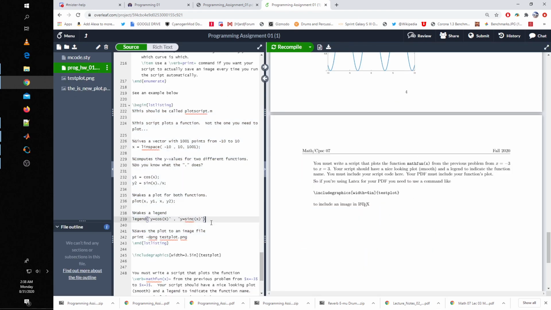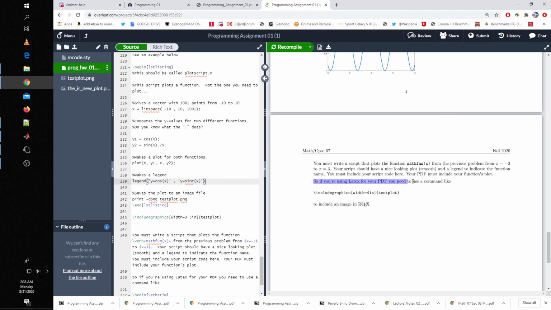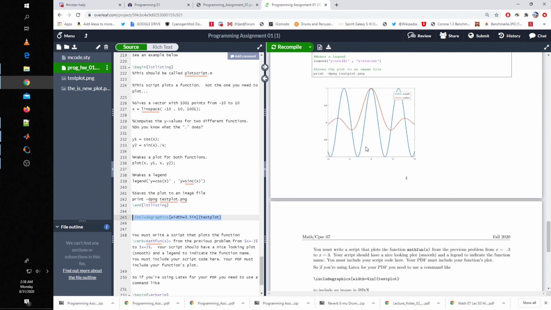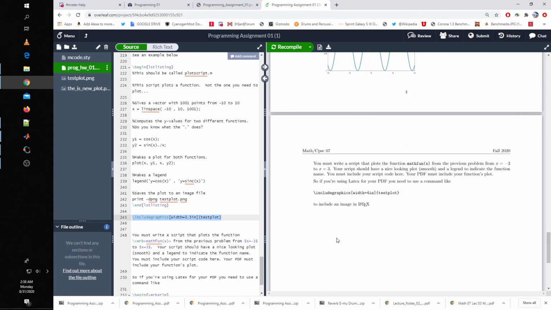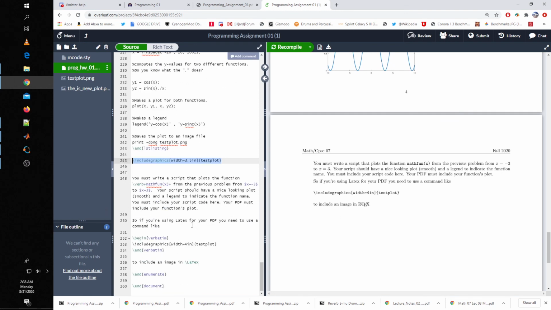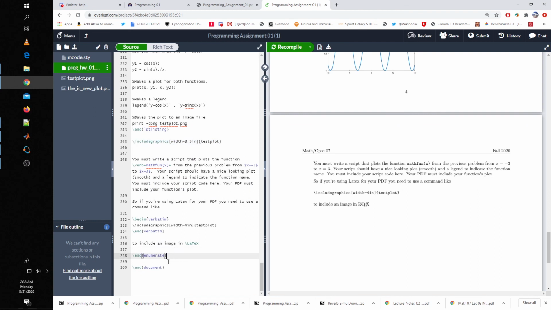Well, if you're using LaTeX like I'm using, you need a line that looks like this. Include graphics. The width is just how big to plot it, and then the name of the file. So there's already one in here, right? We already have a PNG plotted. So if I want to plot an image down here at the bottom, I just need to find that line, put another one down here, note it before the end of the document, otherwise it won't show up.